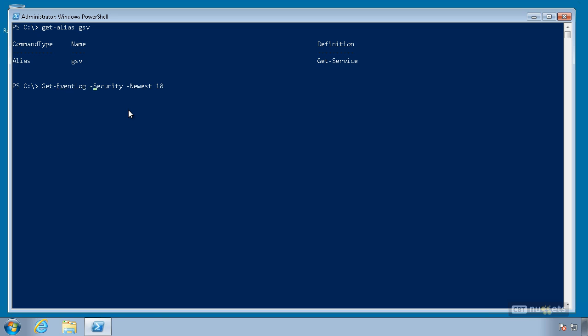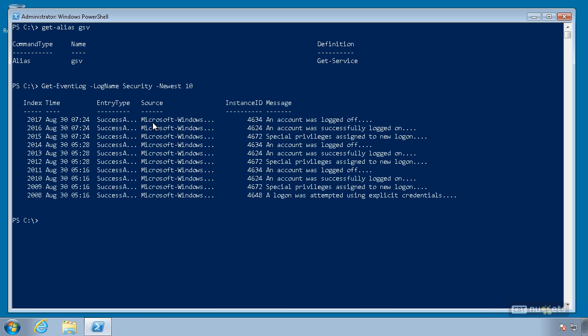The other thing that's gone wrong here is we've specified a value, Security, instead of a parameter name. Parameter names always take this form: dash, name, space, value. There is no parameter called -Security. The parameter you're thinking of is -LogName, and Security is the value that gets fed to it, much like 10 is the value being fed to the -Newest parameter. Running that, and you'll see that it works fine.